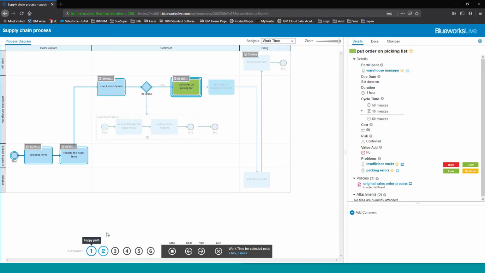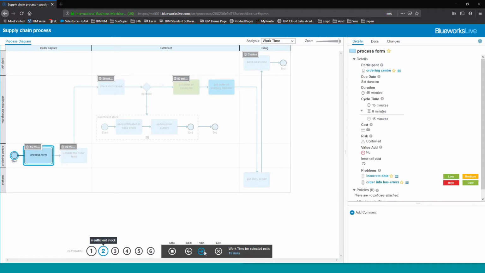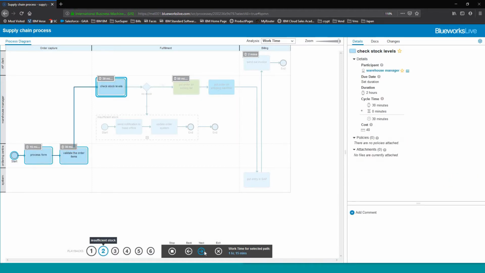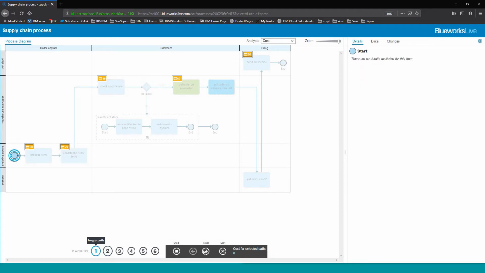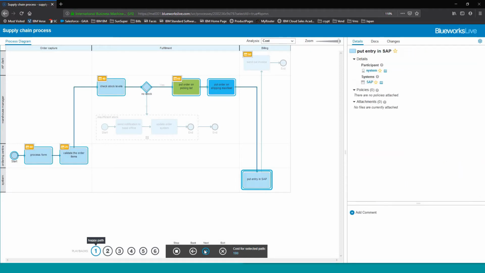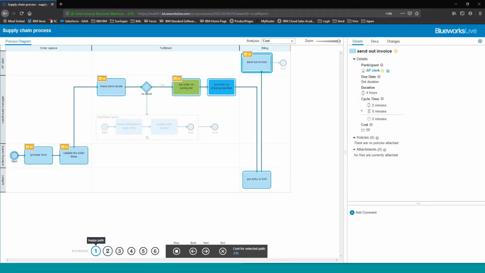So if I now go to the second part, the exception time, process form, validate, then it goes here. You see, it's a much shorter working time, and the cost, of course, the cost is 120. Compared to the full process, it's just more expensive, of course, because we're simply doing more activities.